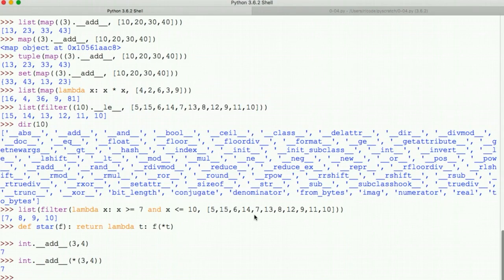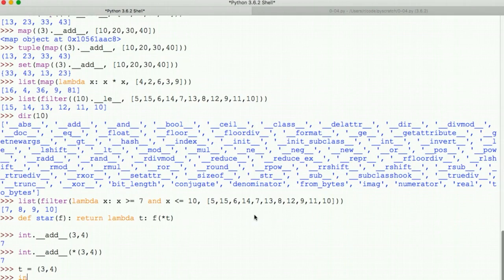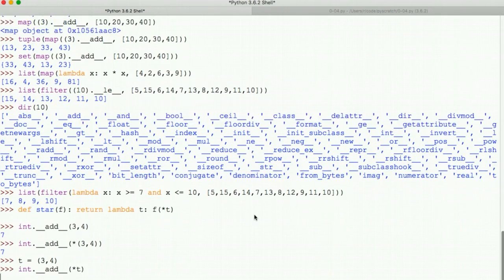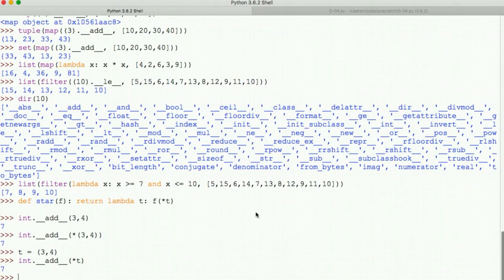It doesn't look like magic, but let's look at it a bit differently. So let's say I create a tuple which has the values 3 and 4, and then I can say int.add applied to star t, and I get the result. Even though this function by nature takes two arguments, we have converted it into a function of a single argument, where that argument is a tuple containing the two arguments.